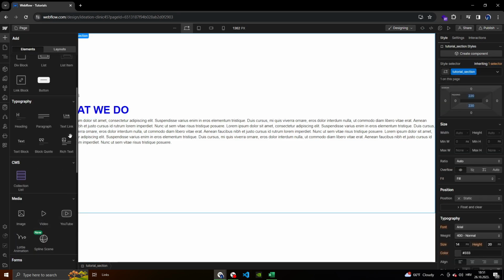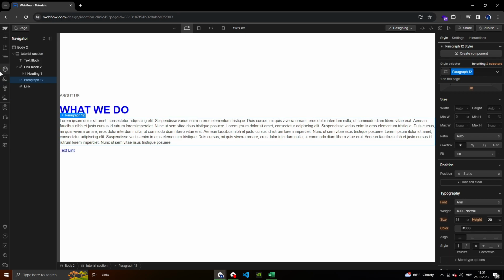And this rich text we use when we have blog posts with CMS implemented in the website. And that's all. These are all types of text we can use inside of Webflow.